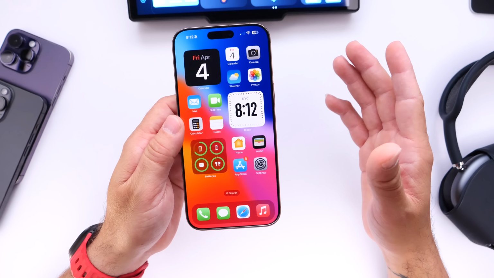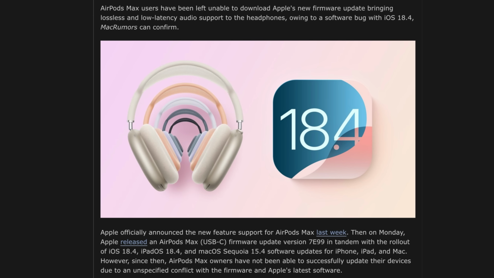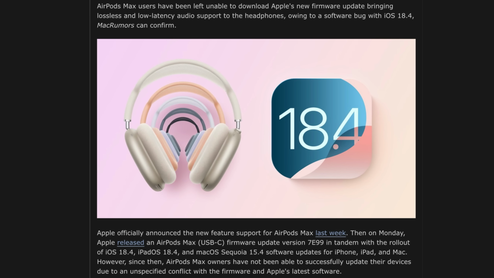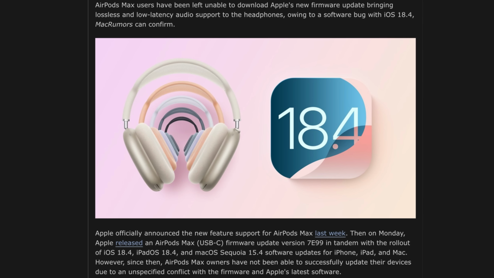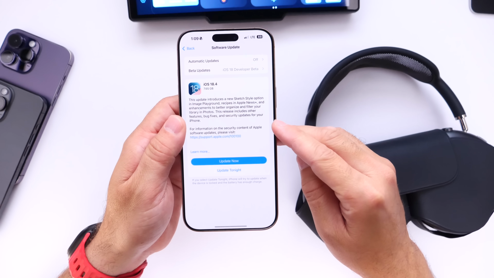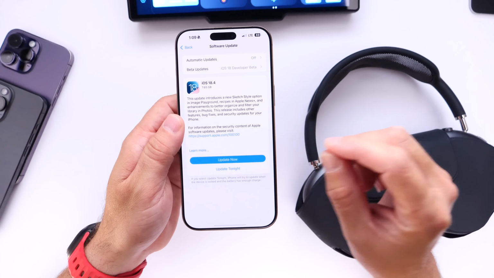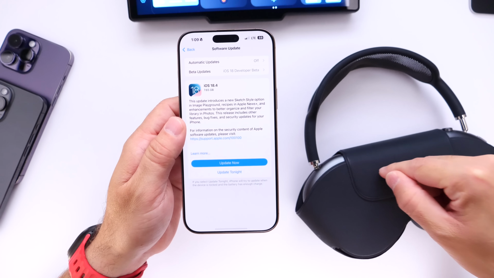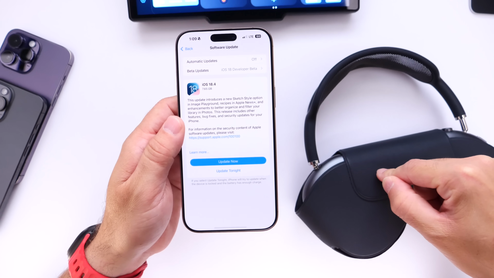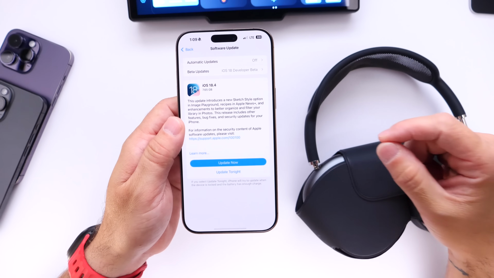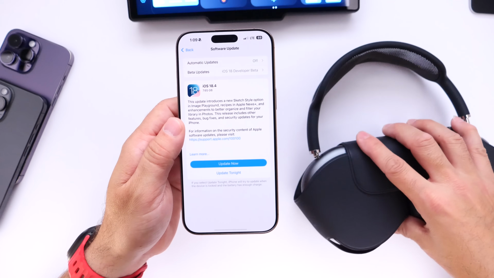Now, I also want to talk about AirPods Max. Apple released new firmware updates for AirPods Pro 2, AirPods 4th generation, and they also released another update for AirPods Max, 7E99. However, iOS 18.4 after the release would not recognize the latest update available for AirPods Max. Now, this new firmware update for AirPods, 7E99, enabled lossless audio and ultra low latency on AirPods Max.